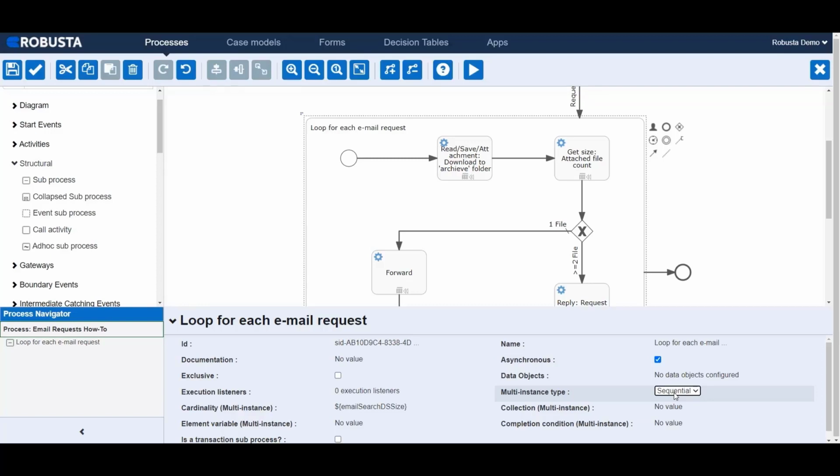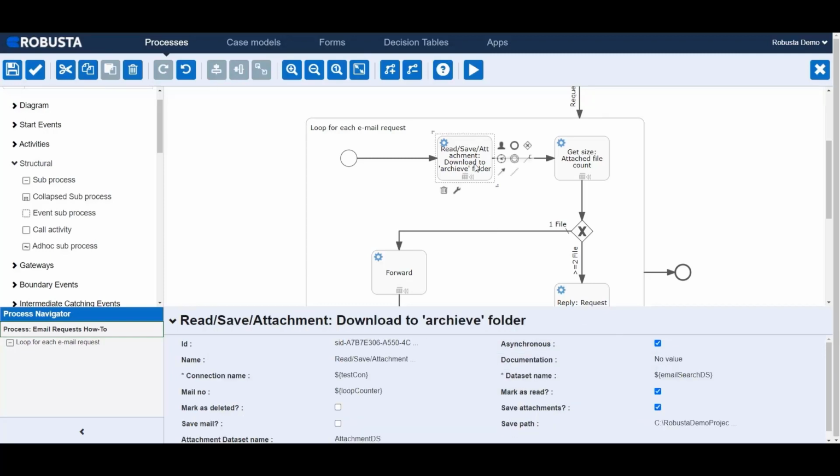In the loop, we first ensured that the email we are processing with the read save attachment activity is marked as read, the attached files list is transferred to a dataset, and the attached files are downloaded to the desired directory for archiving purposes. In this activity, after selecting the test connection name from the list in the connection name field, we wrote the loop counter variable in the email number field, which indicates the current iteration number. In this way, we ensured that emails are processed one by one.